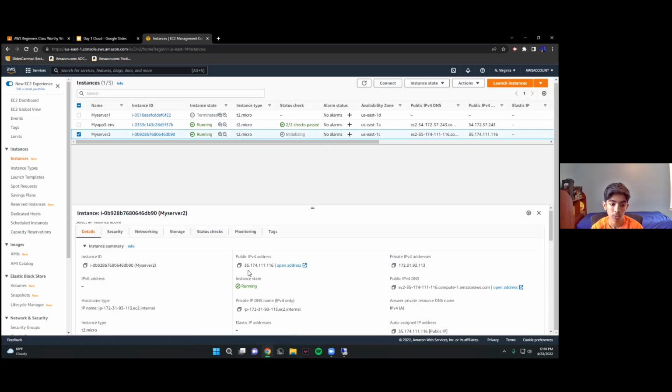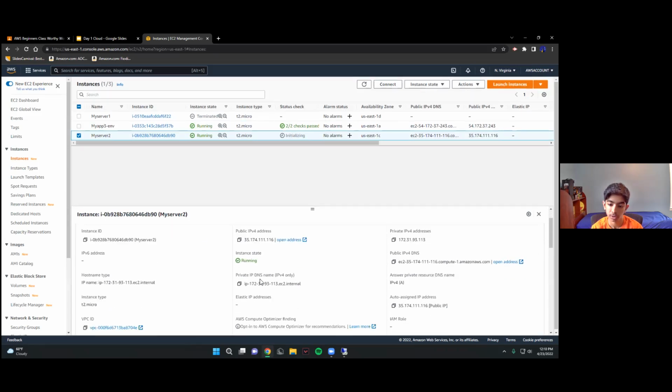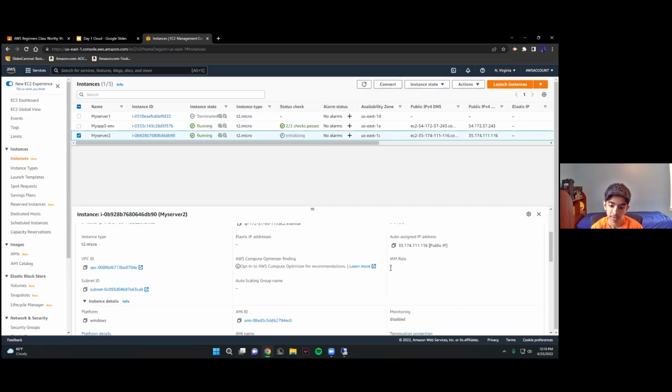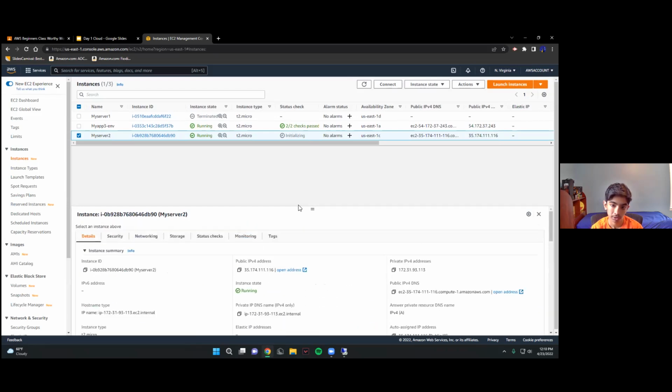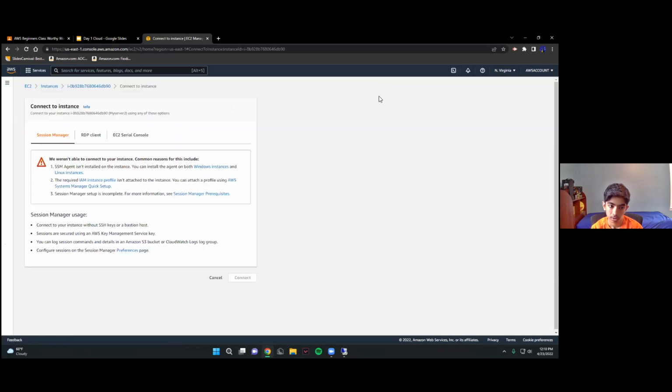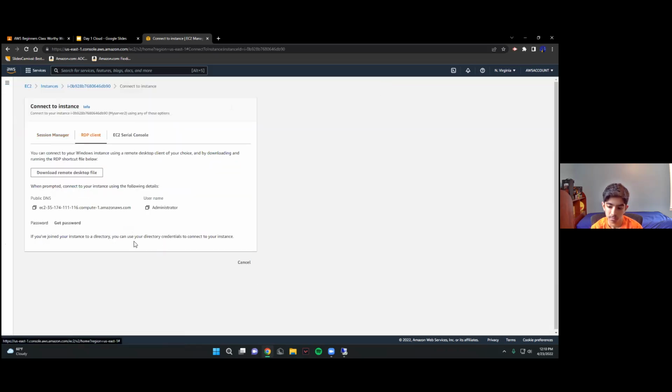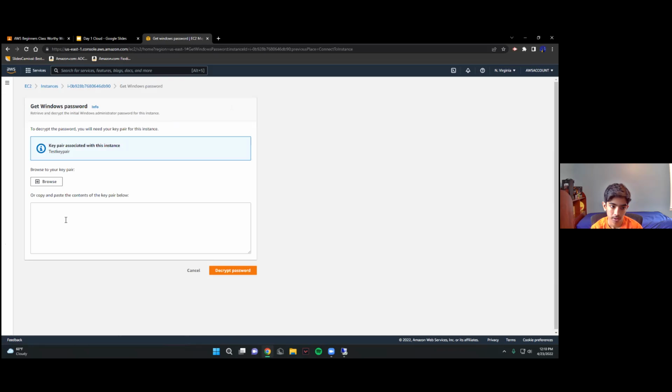So if you actually scroll down, we have all our details here in case you want to look at that. We have our IPv4 addresses, all of these different things, but we don't need to worry about that. Okay, this is ready now. It's been 4 minutes since I launched the instance, and now we can decrypt the password.